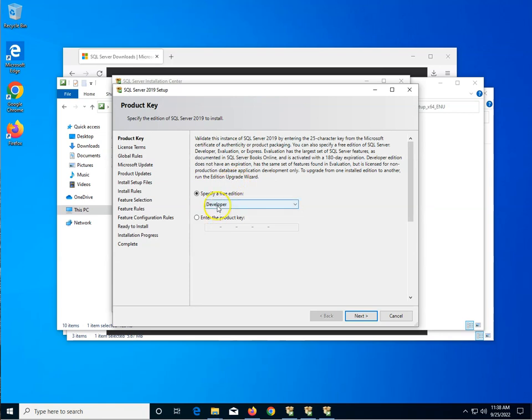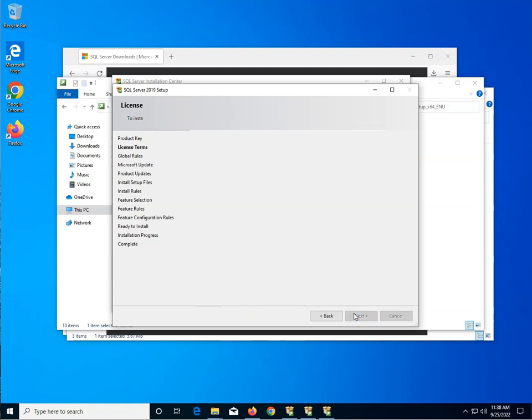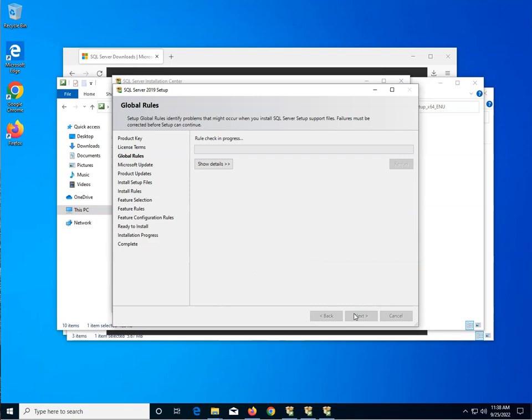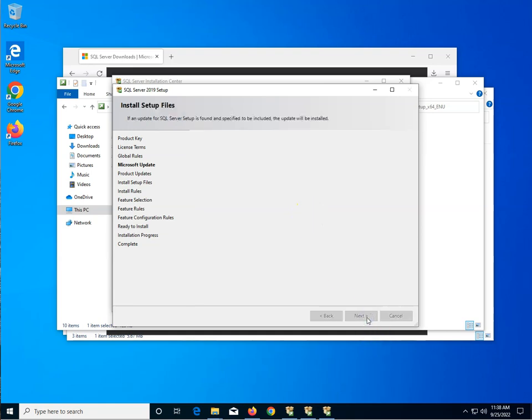It is a developer edition. If you had an enterprise key or standard key, you could put that in here. So I'm going to go with a special free edition, which is developer. I accept the terms. SQL Server does a couple of checks. This one went without a hitch. Would you like to update or check for updates? I'm going to skip on that for the time being and click Next.